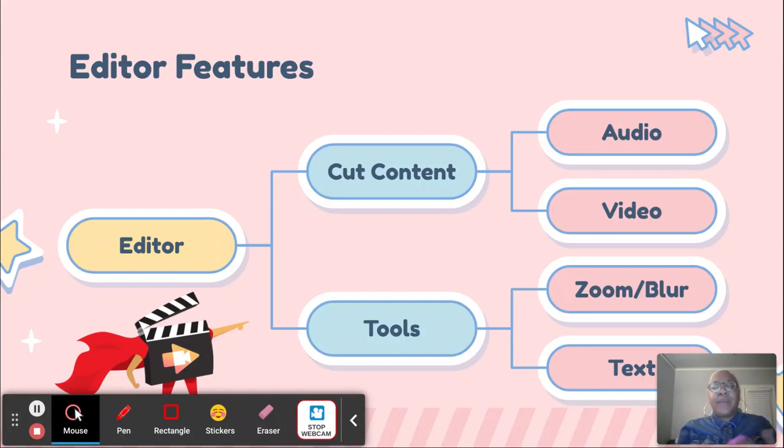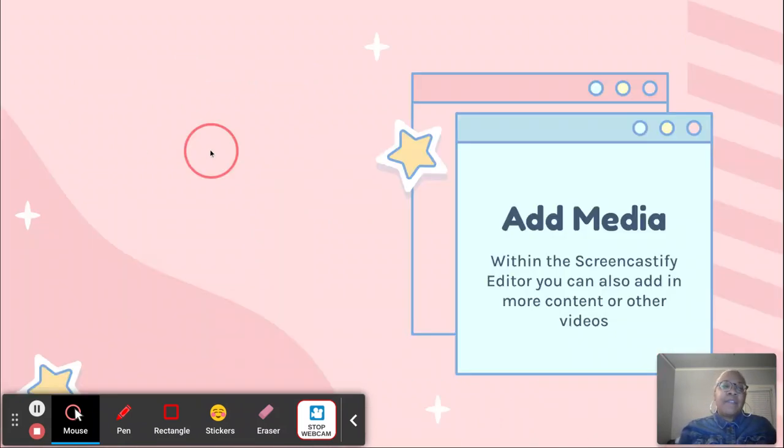Something that I really do use a lot is the zoom. I like the zoom feature. I like the text feature. I use those two probably the most. And if you have something that you don't want people to see, like student names, that's where the blur comes in, or someone's name. You can blur things out so that the video still works, but they're not seeing the actual person's name. So those are some of the editor feature tools.